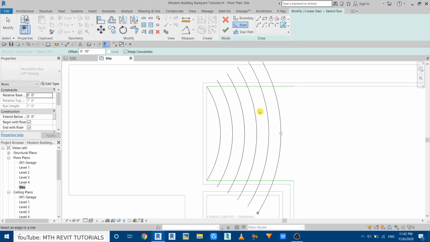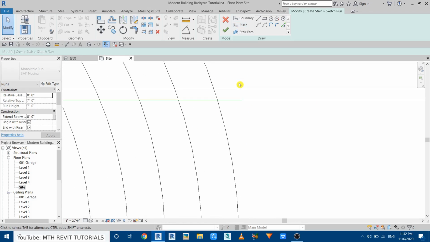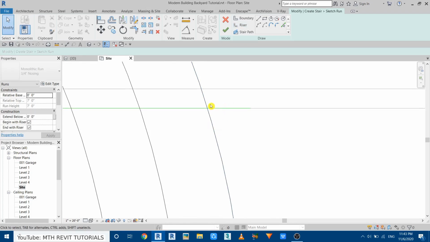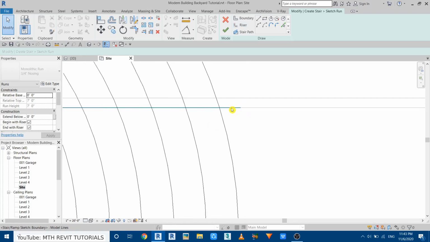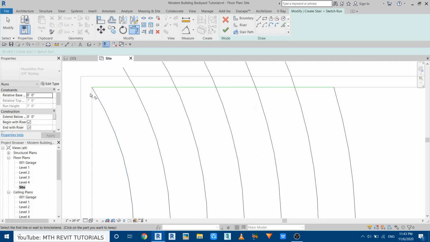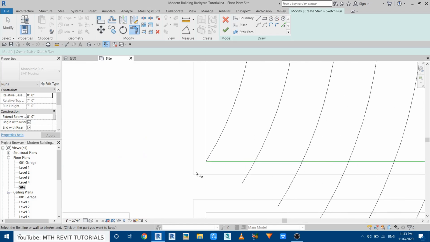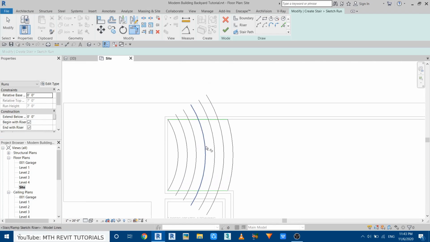So 1 2 3 4 5 6, create another one, and then just trim this line, because if I zoom in here, you can see we have this boundary line here, so we need to trim that. TR, trim. Here it's perfect. Trim on this corner, and this one also perfect.